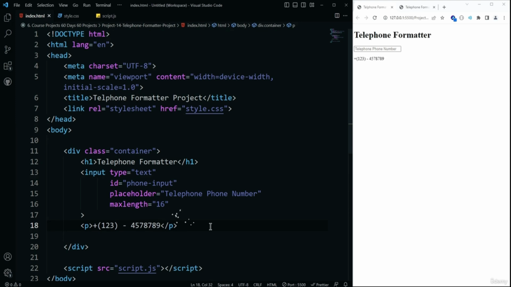If I press Ctrl+S to save it, you can see we get the hint number, which is a paragraph element. Why have I used a maximum length of 16 here? If we actually count it, this is 16 characters.